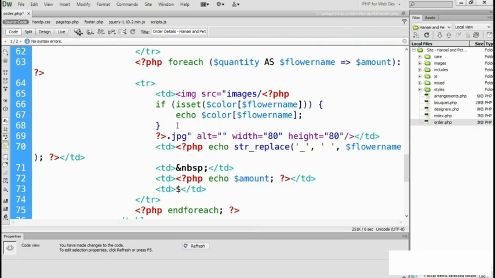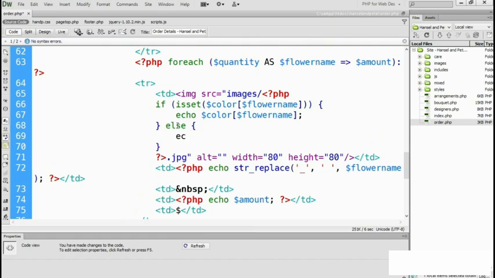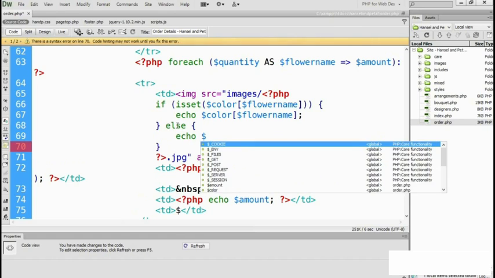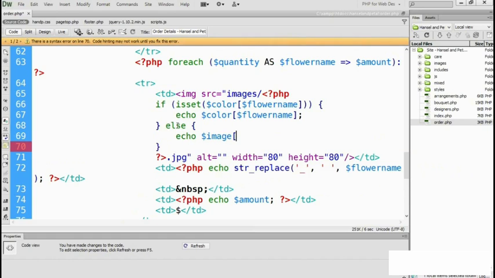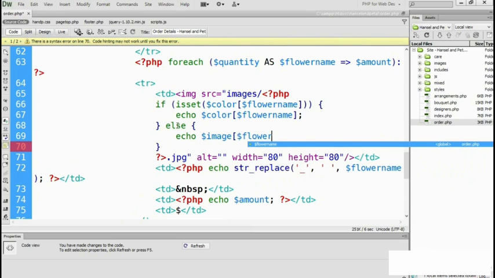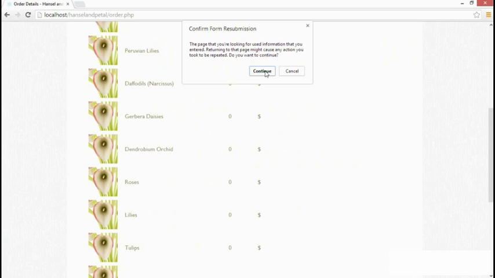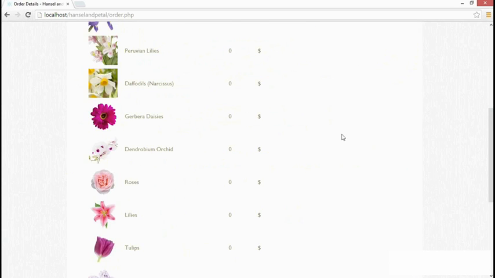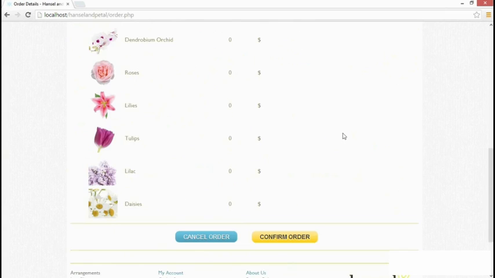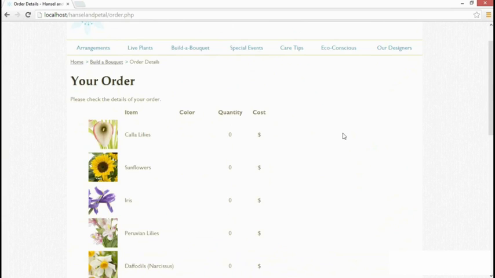So let's do our little else block here. And we need to echo image, and the array key is the same, it'll be flower name, because each time we go through that loop, the flower name will be part of the loop variables. So let's just save that and go to the browser. We can reload the page. It doesn't matter if we're resubmitting the form. And now we're getting the correct image for each type of flower. Things are beginning to look rather good.